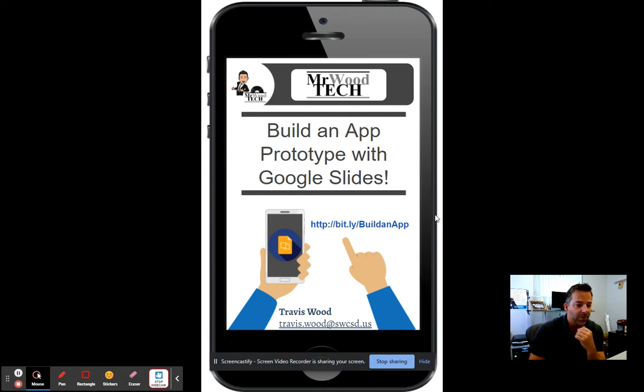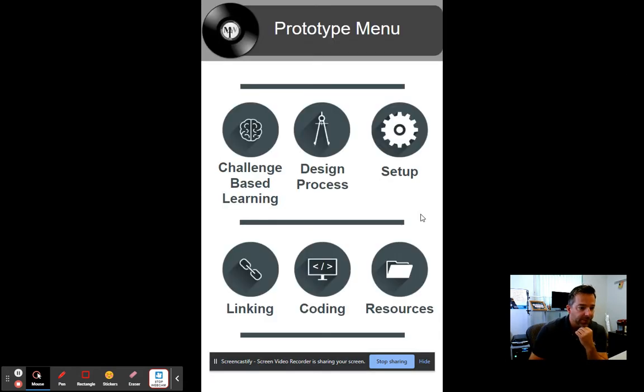But I'm going to kind of walk through this slideshow. So basically what we're doing with our Google Slides is we are utilizing icons, and you want to think of things that an app could do that a simple website cannot.